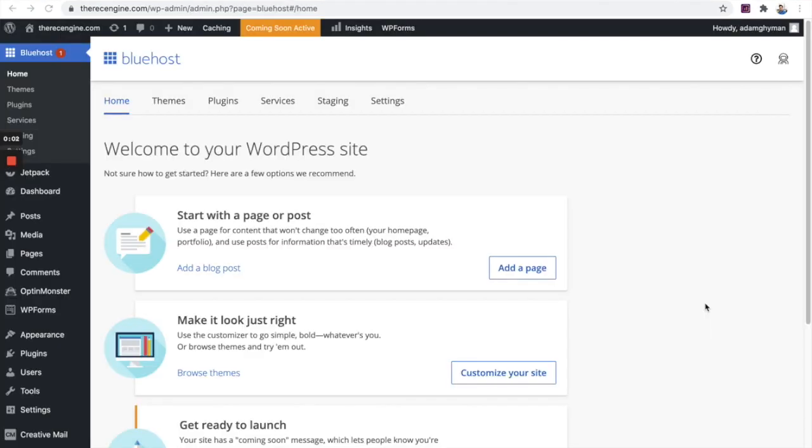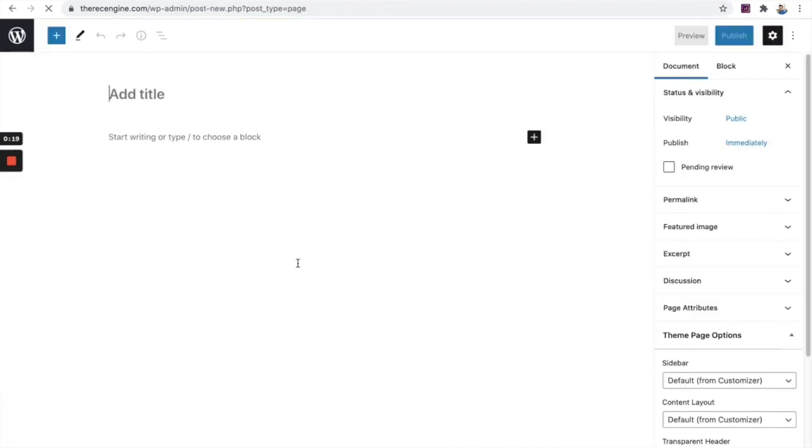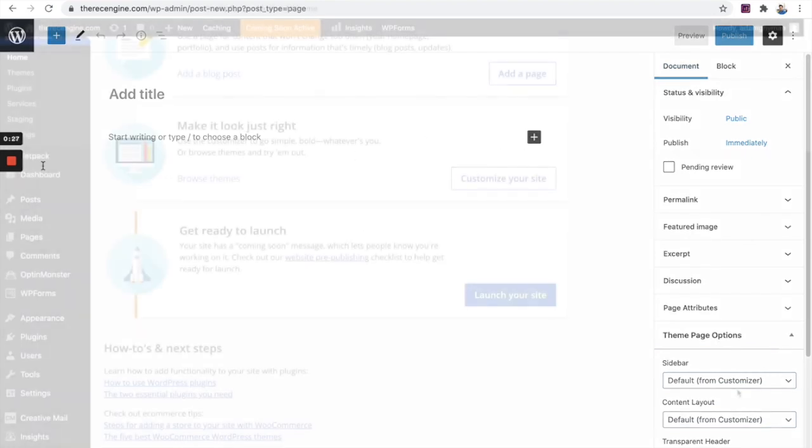Pages are one-off types of content that help people navigate different sections of your site. For example, your About page. To add a page, click on Pages, Add New, and then you can begin creating your page. Once you're done, again, you want to click Publish.